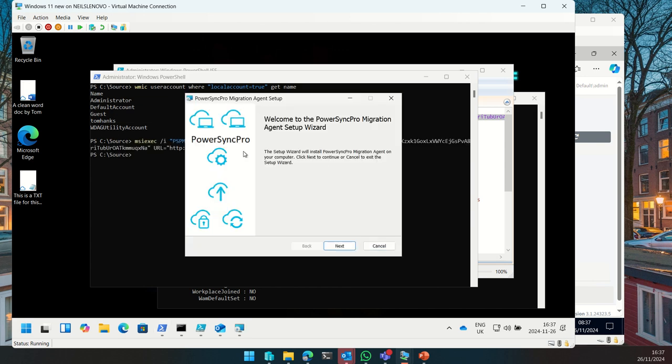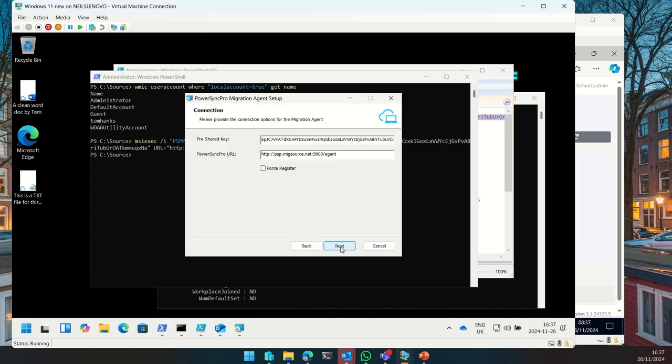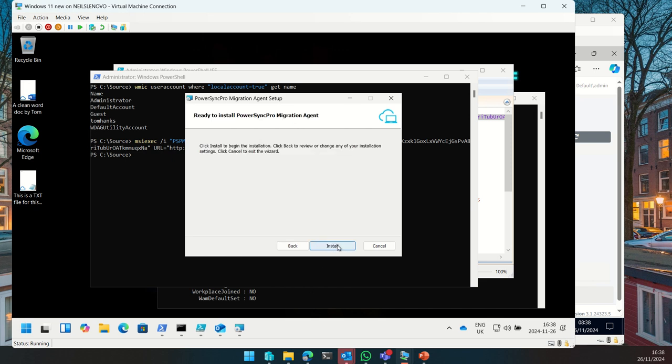I'm just using this command line because I want to make it nice and quick for the purpose of this demo. So there's the pre-shared key which we use to secure the connection, as well as the URL to my PowerSyncPro on-premises server. I'm just going to install that.